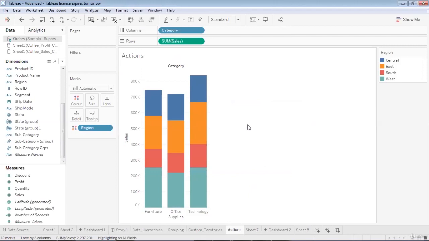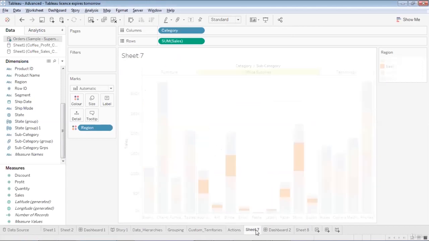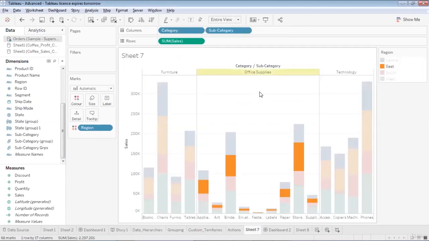Now you will see when I select the sales done in the office supplies category for each region, then in Sheet 7, all the subcategories for office supplies with the sales in each region will be selected. So corresponding to each region, the sales of subcategories in office supplies are shown. So this is how highlight actions work.